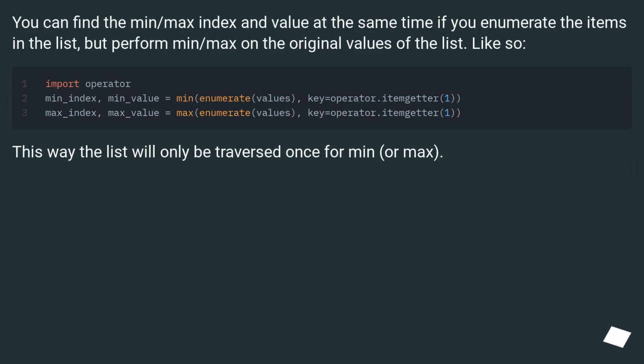You can find the min/max index and value at the same time if you enumerate the items in the list, but perform min/max on the original values of the list. Like so. This way the list will only be traversed once for min or max.